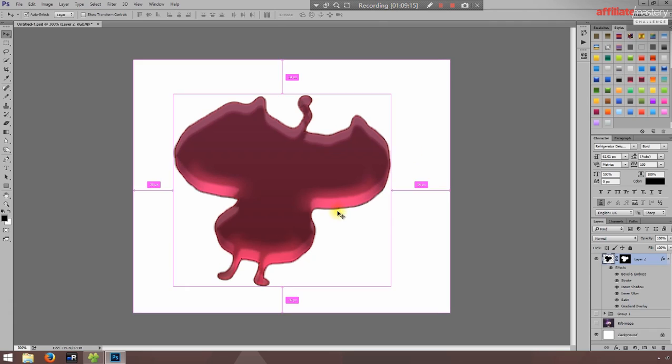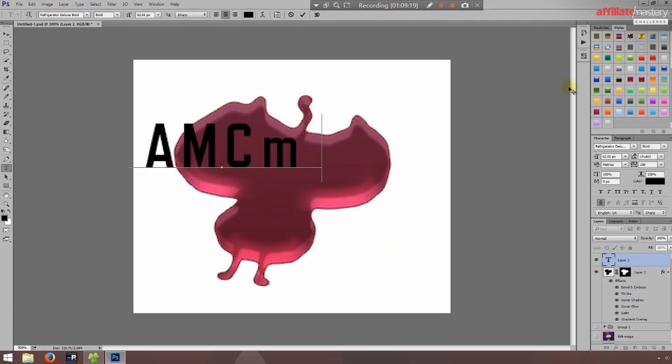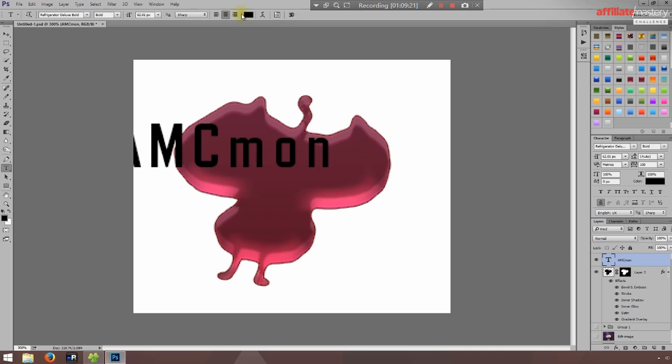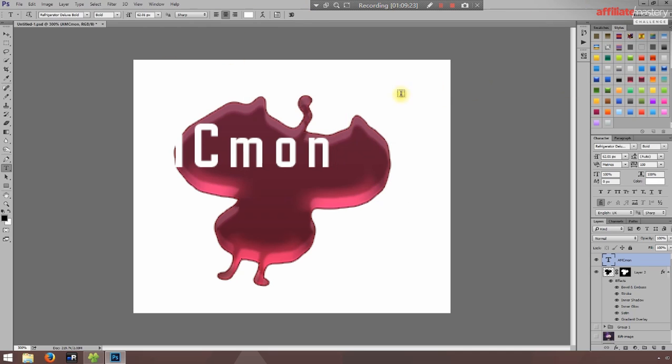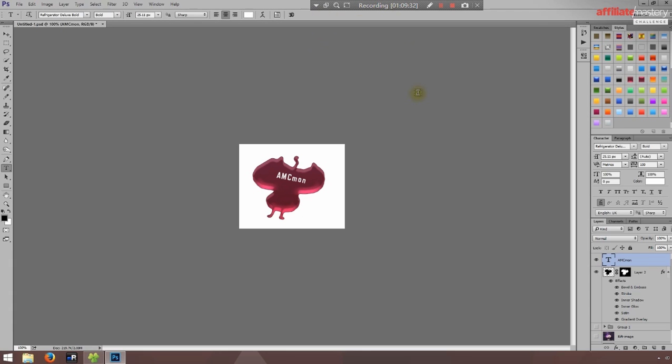There's our Pokemon. He can be called AMCmon, and he can be white, and this can be his label. Rotate that a little bit. There we go. That is the one thing that we will produce in this Photoshop bootcamp. Okay, I'm getting a bit off track doing fun things.